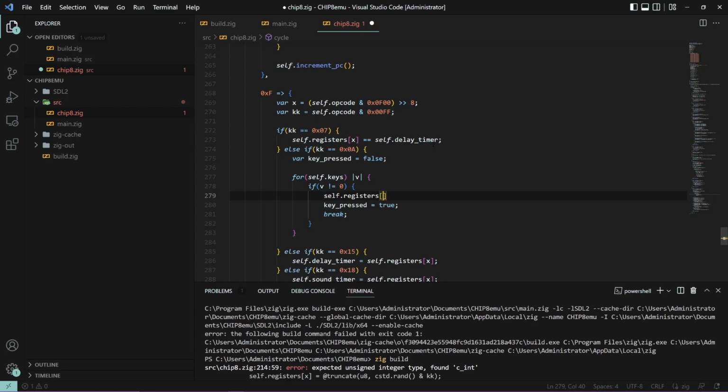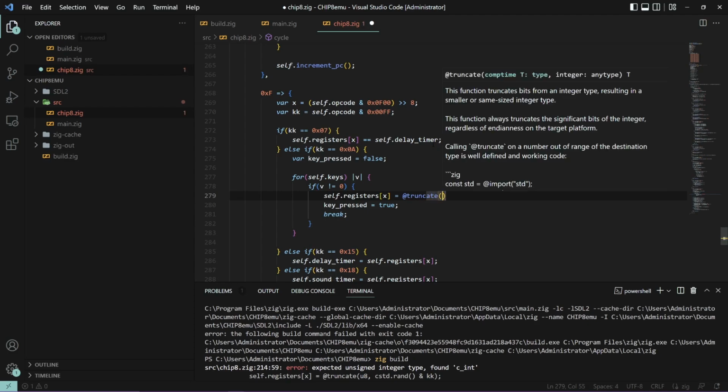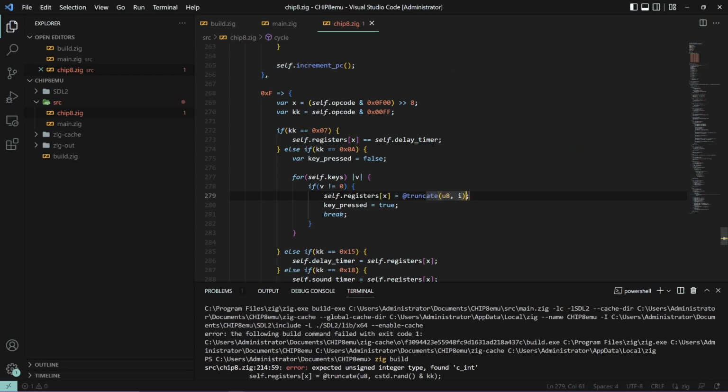self.registers at x equals which key was pressed. And I need an index here. There we go. And like that, we have a method there.